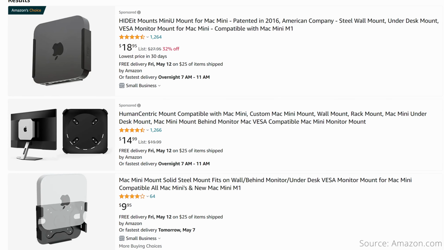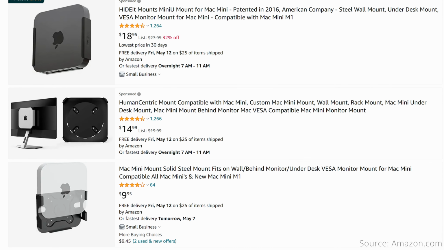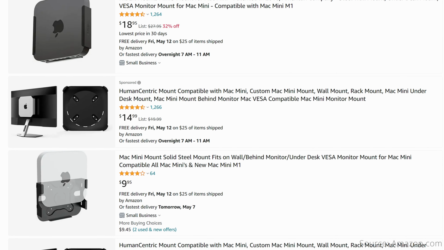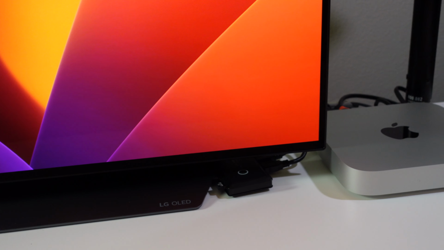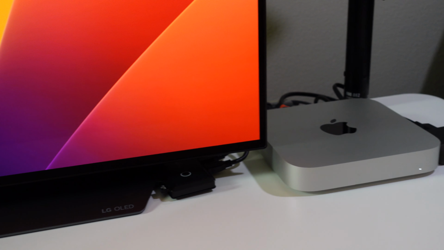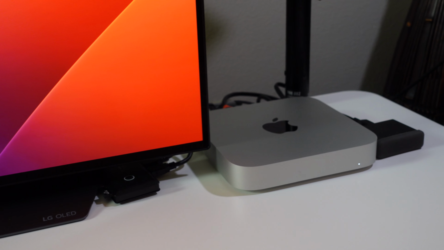The small size actually means you can mount it directly to the back of your computer monitor to save even more space. There are several VESA mount adapters you can buy to do this. Just be careful that you can still reach the power button on the occasions when you need to. That's why I chose not to mount my Mac Mini behind my 48-inch LG C1 OLED TV, since I wouldn't be able to get to it easily.